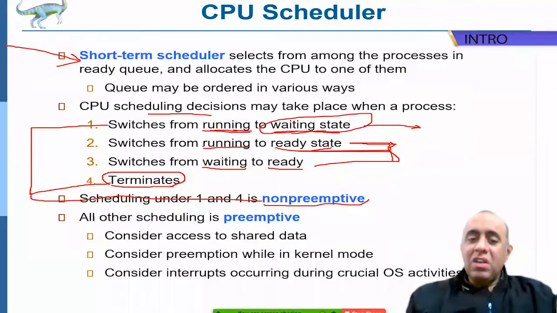It was not the will of the program to be interrupted. So this is called preemptive, that the operating system preempted the execution of this process.